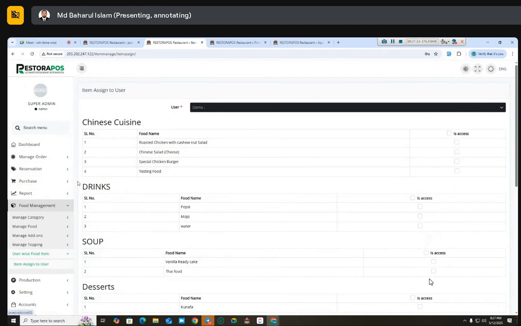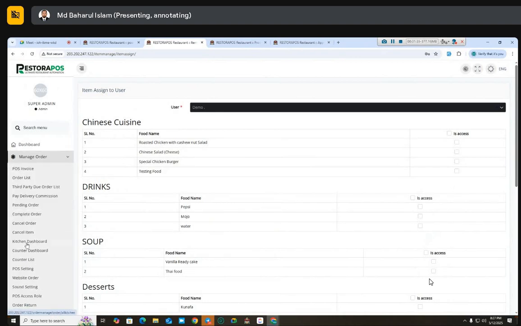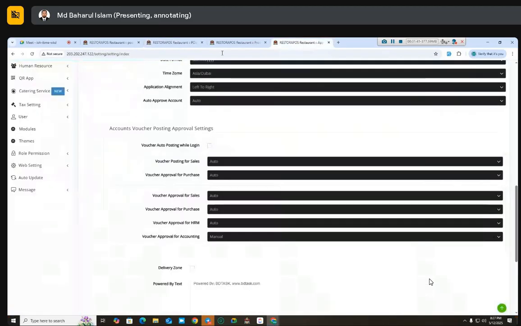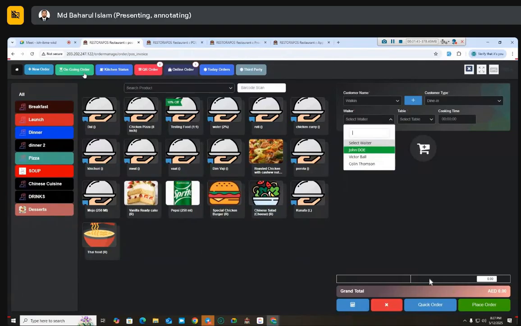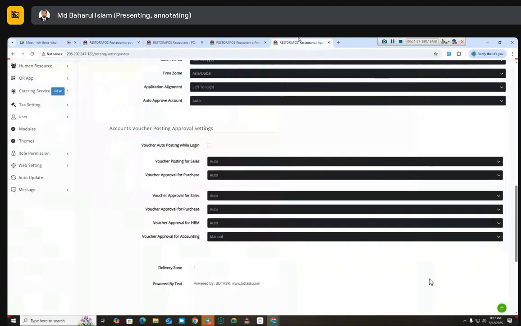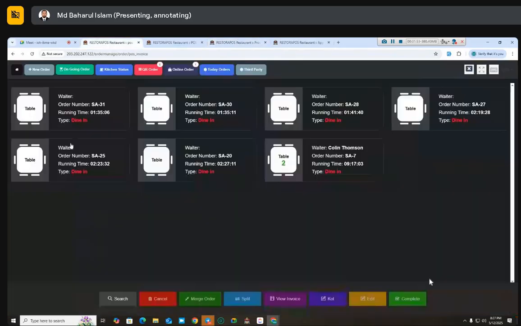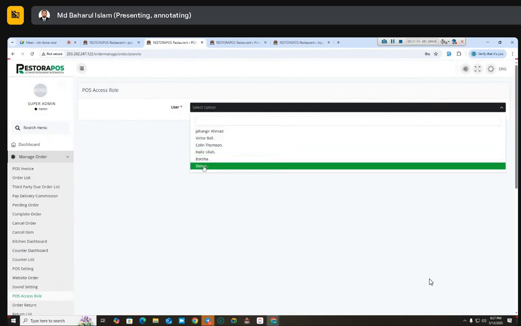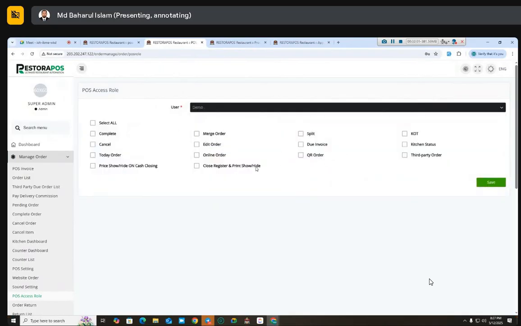Then another one, you need to give the POS access also. Like you give this POS access role. When you open the POS, you can see this POS system here has so many functions. But for the salesperson, you don't need to give any other function, you have to minimize. You need to minimize from here. Okay. For the POS access role, you select the name and you select the option from here, which one you want to give them or which one you don't want to give. So here you need to select the function from here.